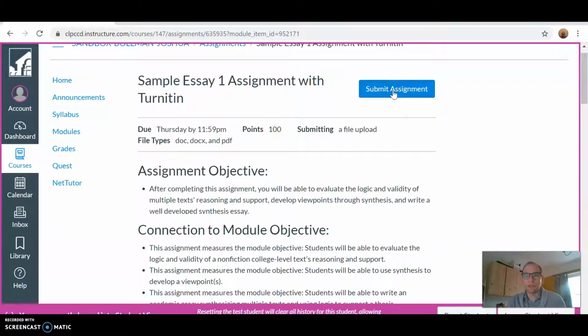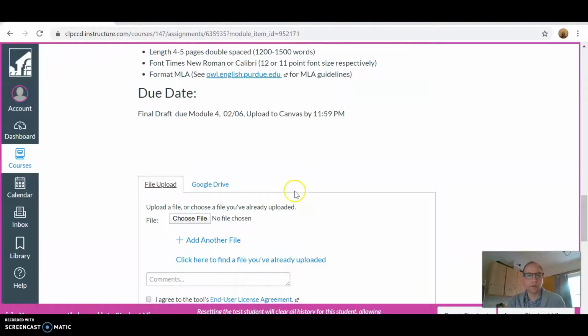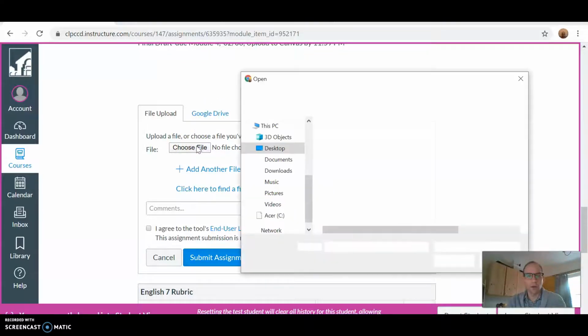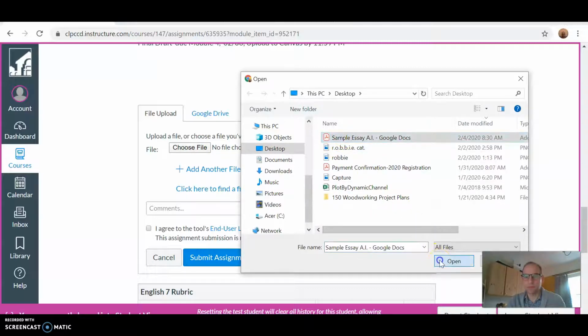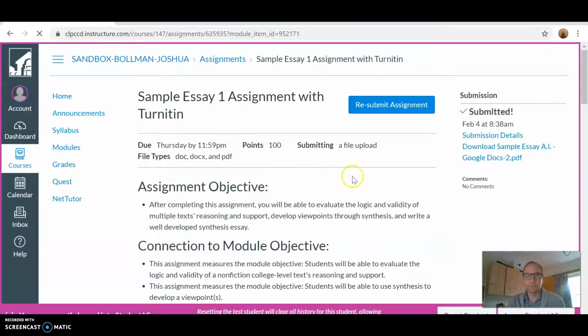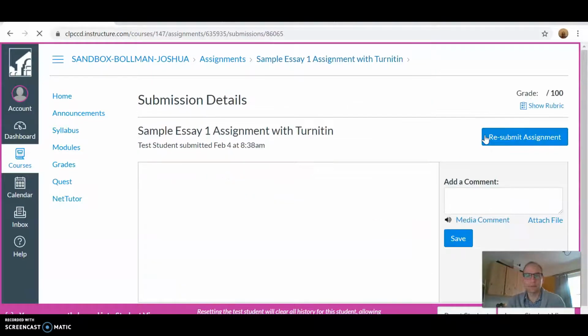When you're ready to turn this assignment in, you'll click Submit Assignment. And you have the option of uploading a Google Drive file or a document that you have saved on the computer. I have something saved on the desktop to upload, so we'll go ahead and upload this. Click I agree to the tool's end user license agreement, and then we click Submit Assignment. We get the confirmation that it was submitted successfully here. To view our results, we can click on Submission Details.